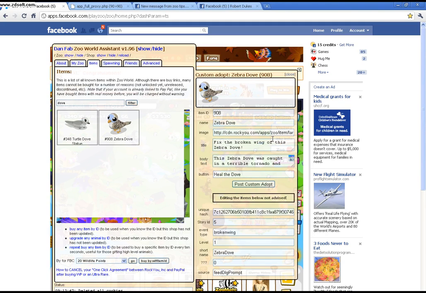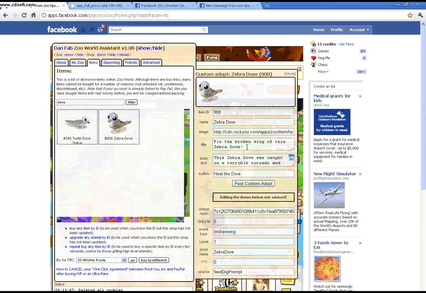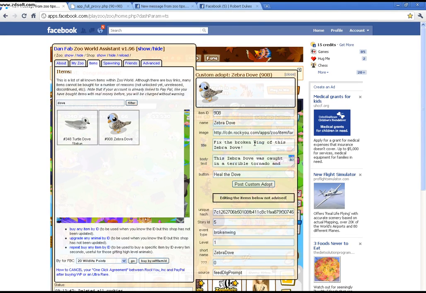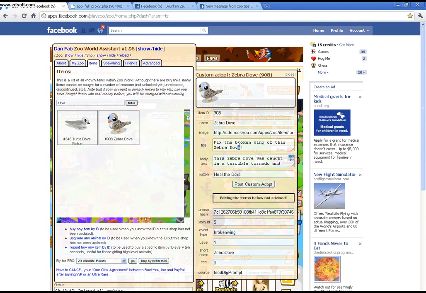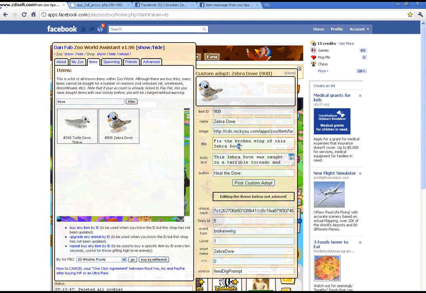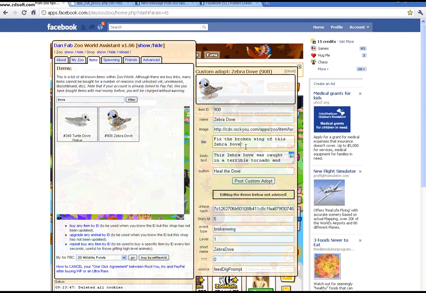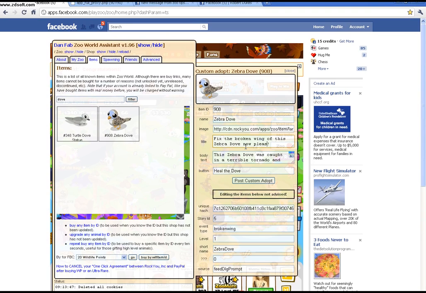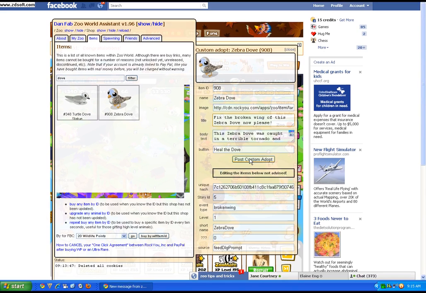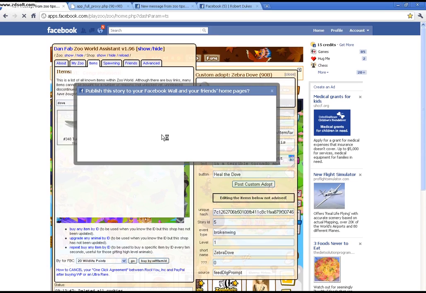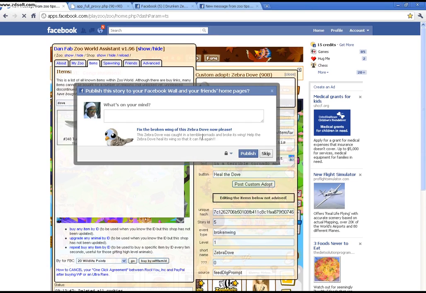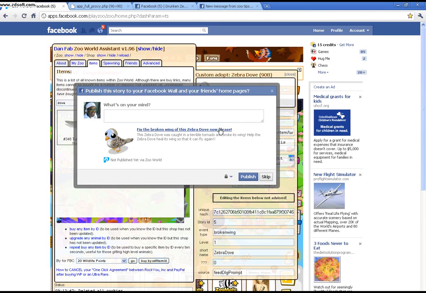He created this other flyout window where you're able to customize what you want to say. So the title, Fix the Broken Wing of this Zebra Dove, you can actually change this. You can say, of this Zebra Dove, now please. How's that? Let's just say now please. And what happens is when you select Post Custom Adopt, it's going to show you here, before you publish to the wall, now please. See that? Pretty cool. Thank Dan.